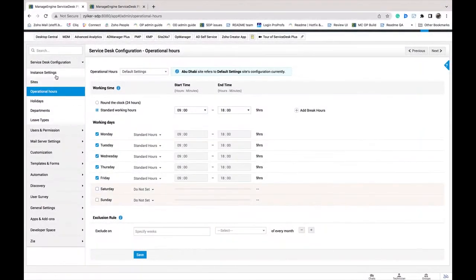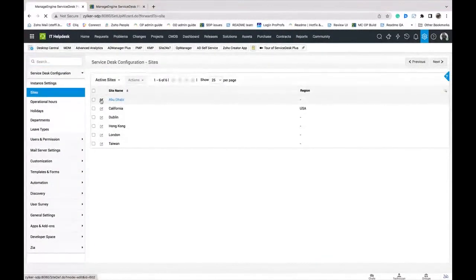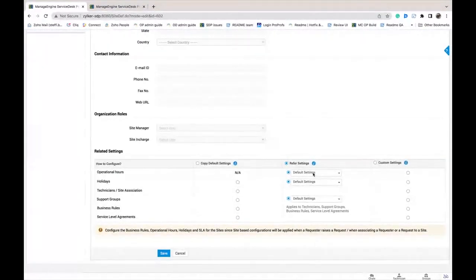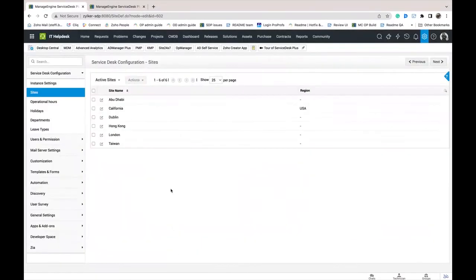So this is configured in the sites page. So if you go to your sites details page, you can see that we have set up Abu Dhabi's operational hours to refer to the default site settings. Now I can set it to custom, and Abu Dhabi would follow its own custom settings. Or if I set it to refer settings, then whatever you configure in the default settings will automatically reflect for this particular site as well.